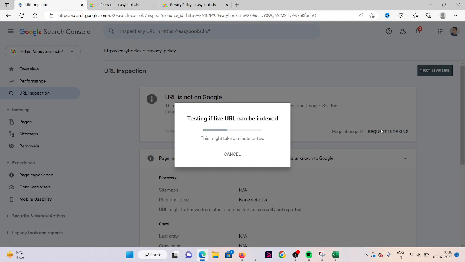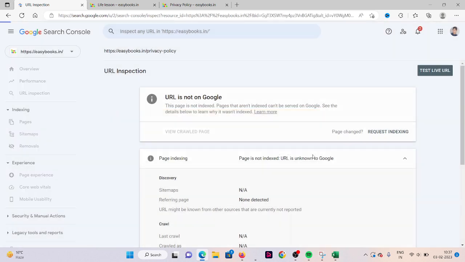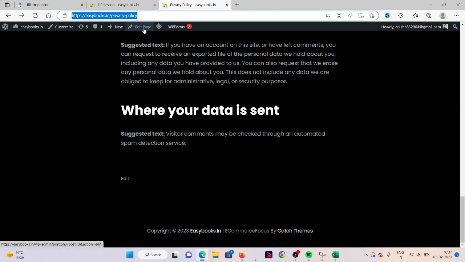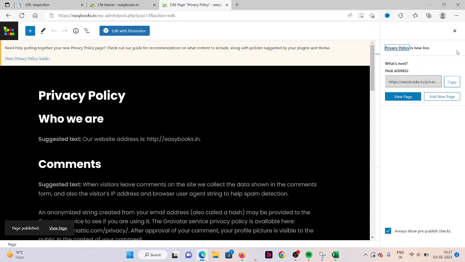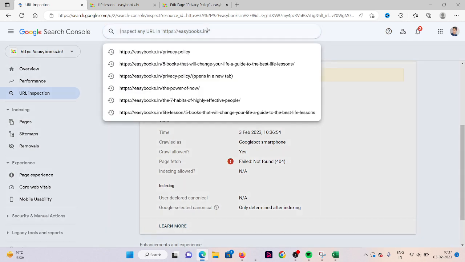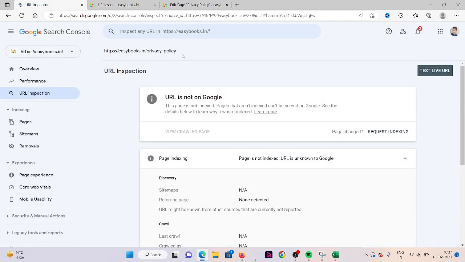Now give it a few seconds. It's saying that it has some issue. Okay, just a second. Okay, publish this page. Make sure that the page is published. This page was in draft format, so it's showing an error over there. Now let's check again. So here you can see that there is no error. So we can index this URL. So click on that request indexing button.